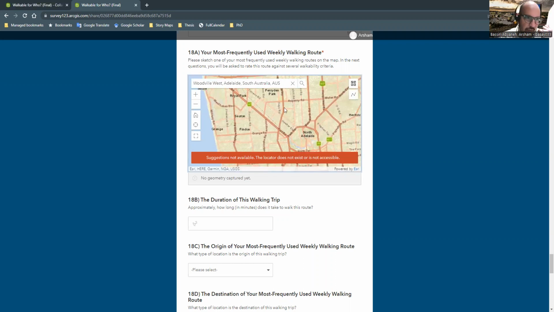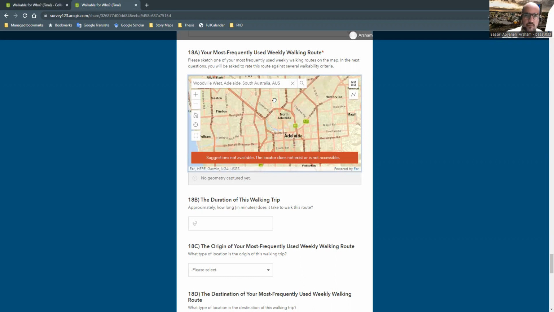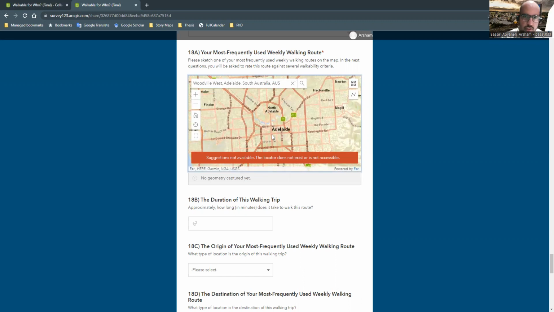And navigation on the map can be done by pressing and holding the left click of your mouse, or if you use a touch screen, with your two fingers.